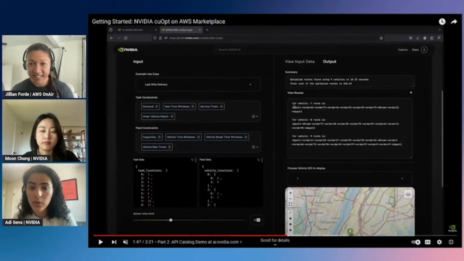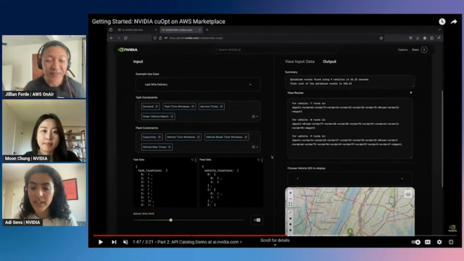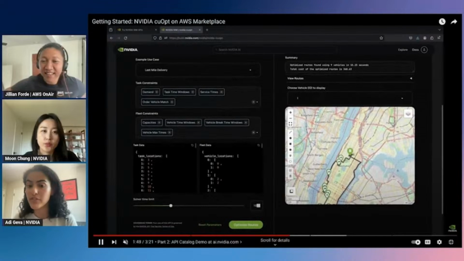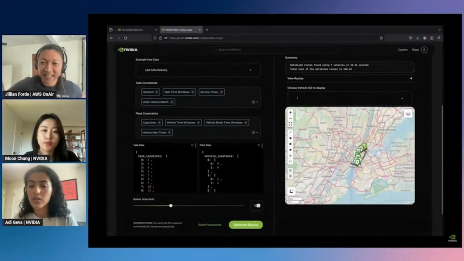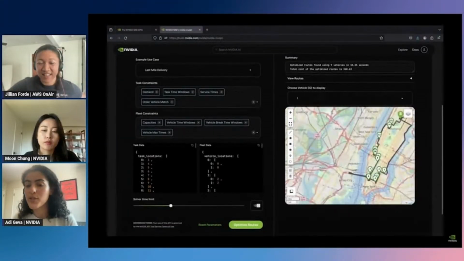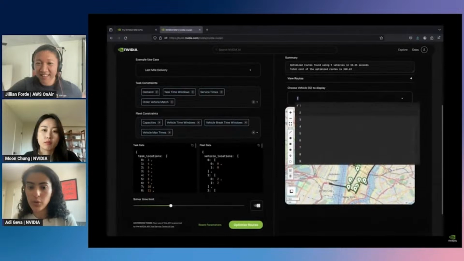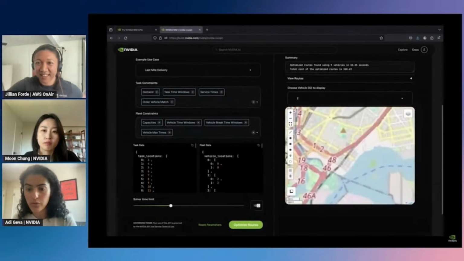And then we can also look at the routes per vehicle. For example, vehicle 7 goes from its depot to order 62, then to order 74, and so on until it returns to its depot. Something else we've included in this demo is a mapping visualization. Here you can print the routes on a map. This is the route for vehicle 1, then we can look at the route for vehicle 2 on a map.